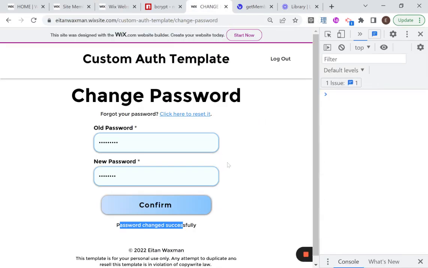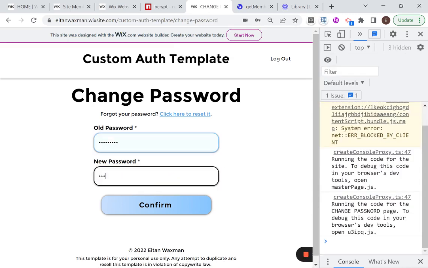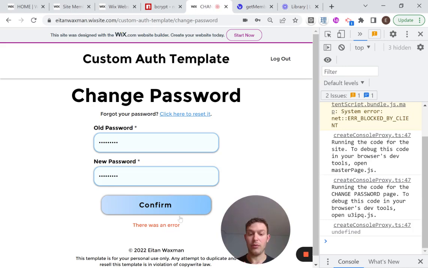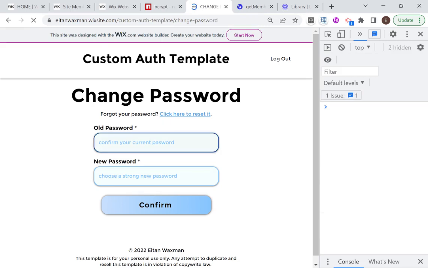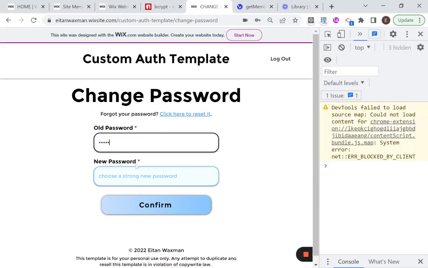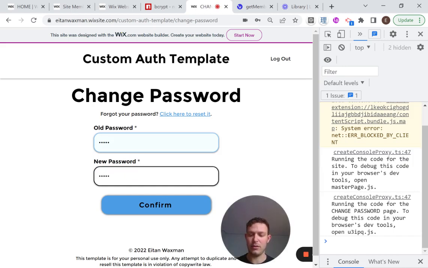Refresh. And try some random old password, some random new password. Click confirm. And there was an error, okay, because we didn't use the right password. And now what I'm going to do is I'm going to use the correct password. So let's refresh. And I'm going to say, okay, test7, which is the correct password. And I'm going to make a new password, which will be test7new. Okay, and I'm going to go ahead and confirm that. And there was an error.